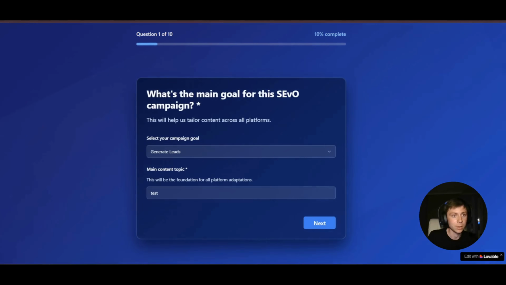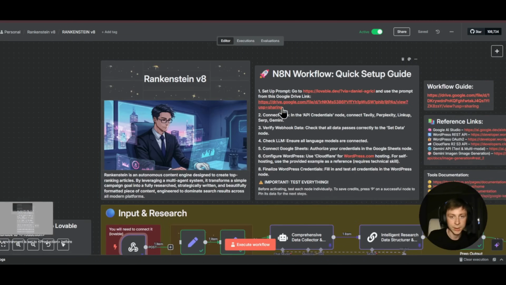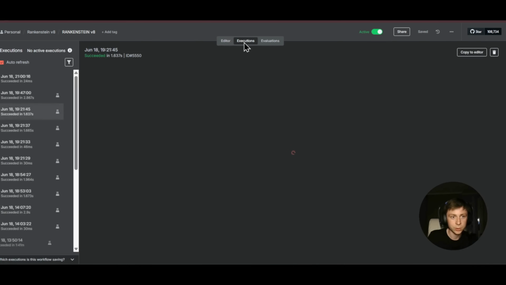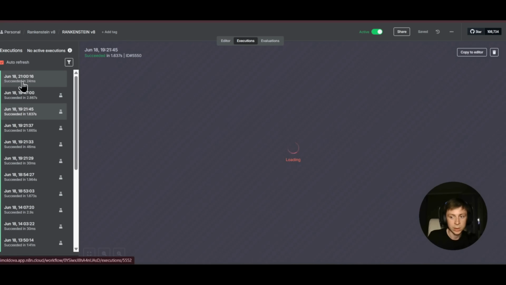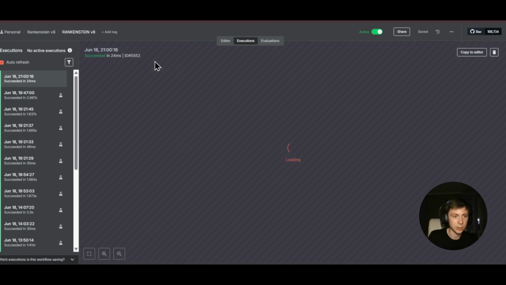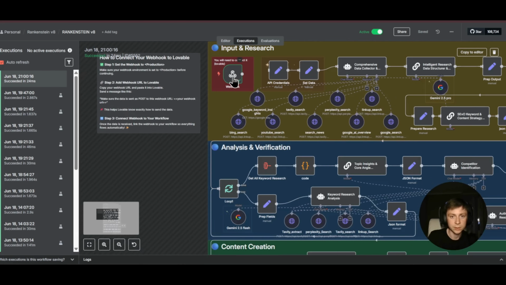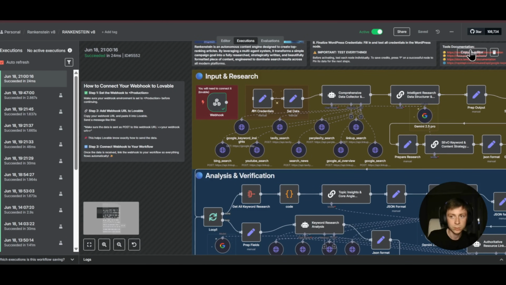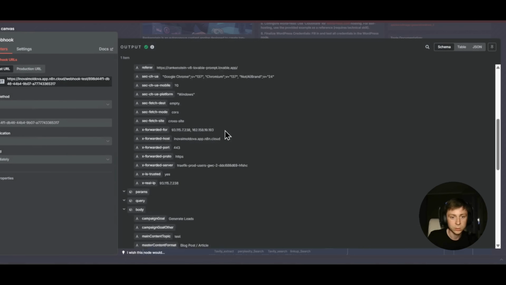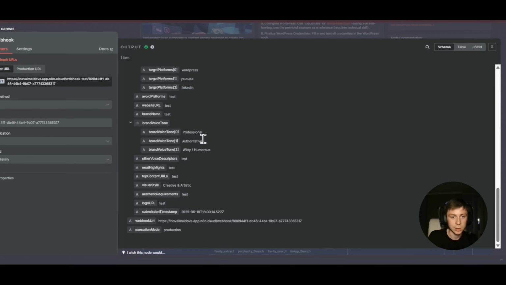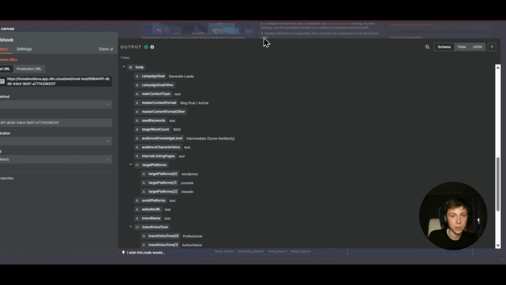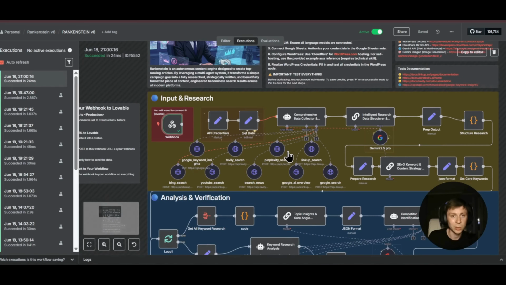Now as you go back to n8n, if you press on executions, you will see here 9 p.m., which is the current time right now. It's 9 p.m. And we received this data right here. If we copy this data, we have all these test values and so on. So all of this comes from Lovable as soon as you connected the webhook.